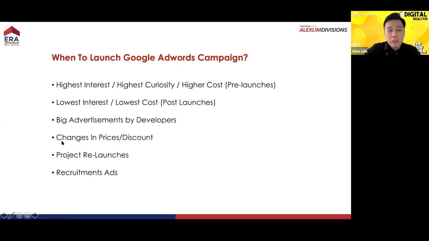Okay, and of course, it's also good to do during price changes. Whenever there's a price change or discounts, people definitely want to Google and find out what is the latest, or even visit the show flat. Of course, project relaunches. Any relaunch or repackaging is always good, and of course your recruitment ads. So I'm going to dive deep into the project ads itself.